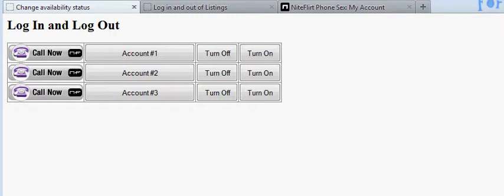Now I will log into the top account. Notice that the tab is loading in the browser. You need to wait until it's fully loaded. And now I will turn it off by clicking the turn off button. And if you wait a few seconds, next time this page reloads, you will see that it is off. Or I can force it here. There, it's off.